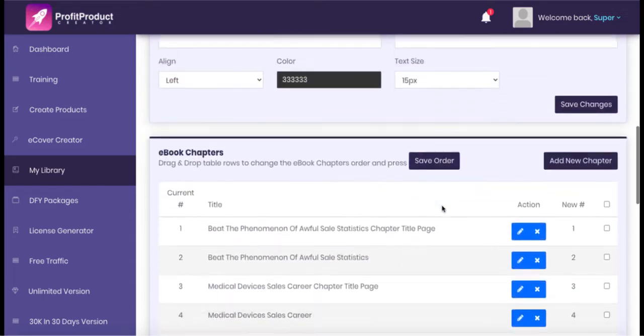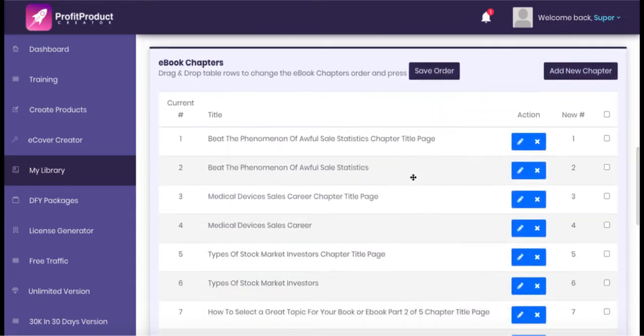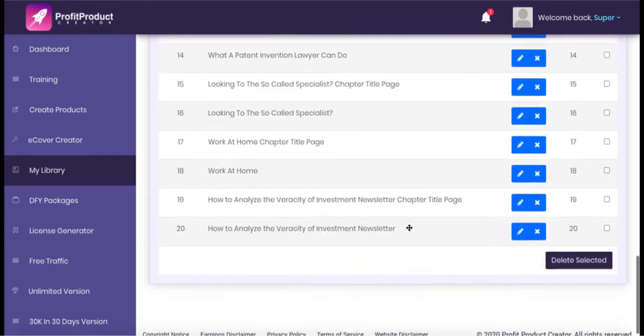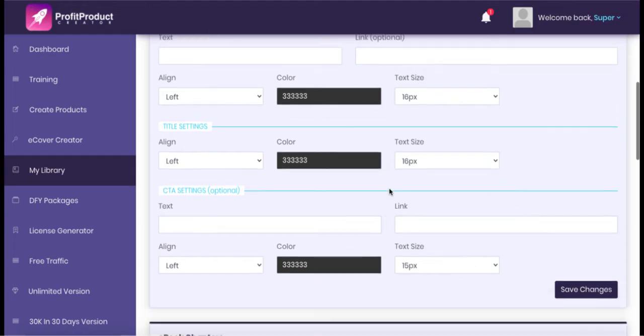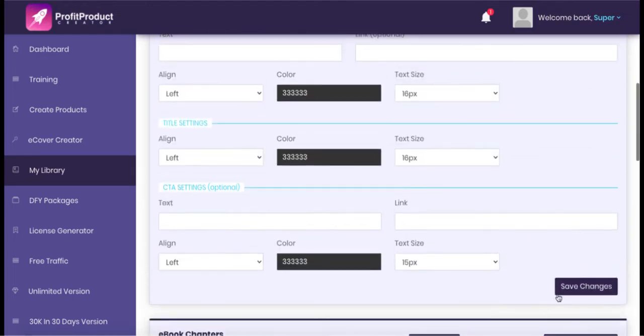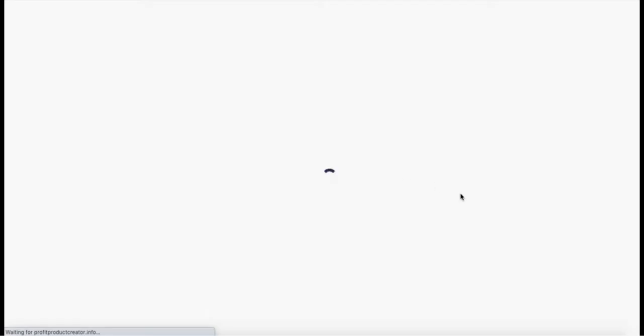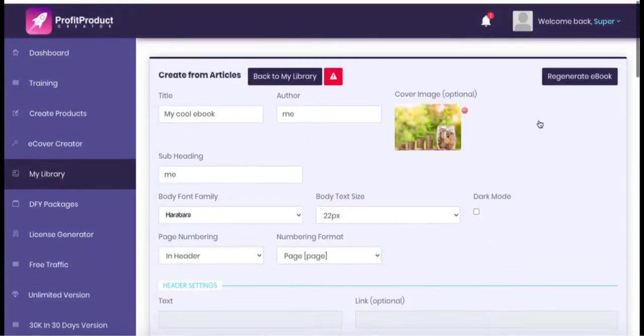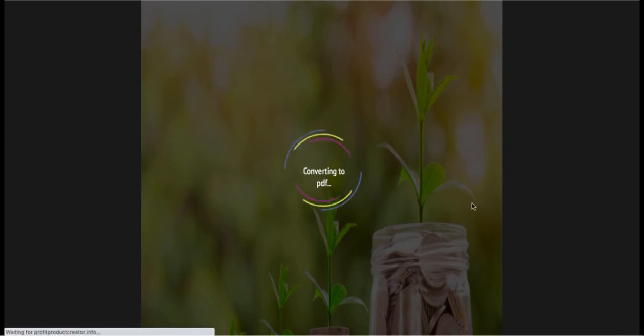You can actually change the order of these. These are going to be my paragraphs. So my chapters. My various chapters are going to be made up of these particular articles. So I'm going to save the changes here. This is how I want the front cover to look. And then I'm going to save the order here because I'm happy with that. I'll come back and say regenerate the ebook. So I want to generate my ebook now.